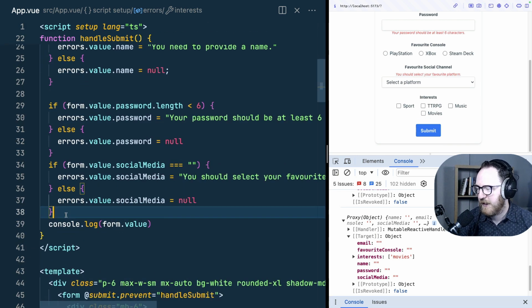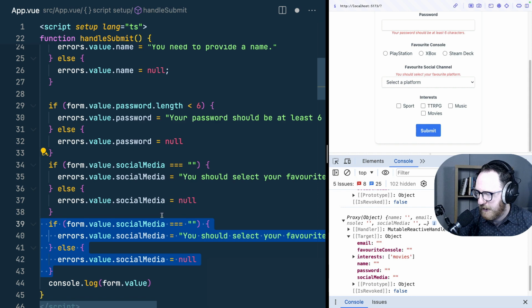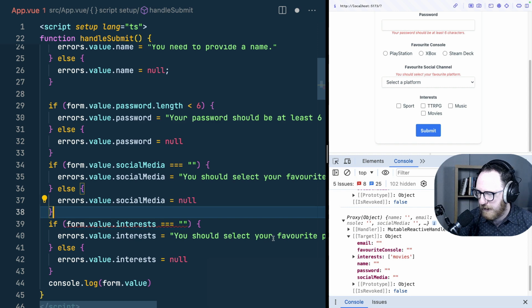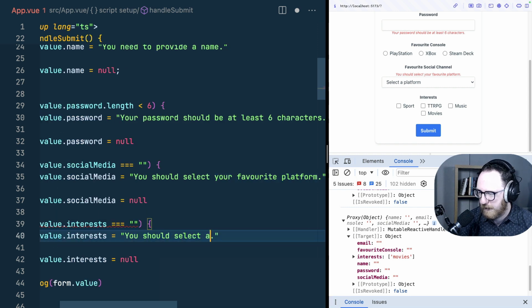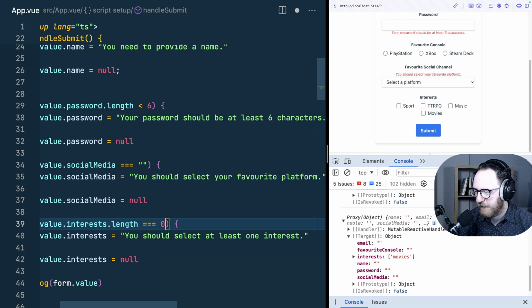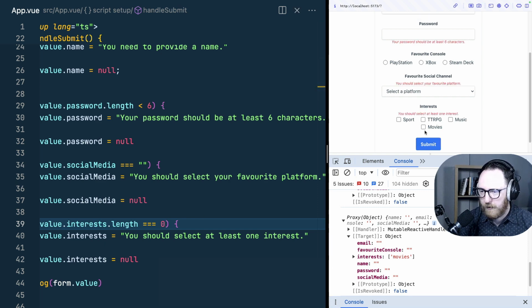And then again, we could put some error handling. We say you have to select something. So we'd say interest: you should select at least one interest. And so how do we check that? We'd say if the length of the array equals 0, you should select at least one interest.